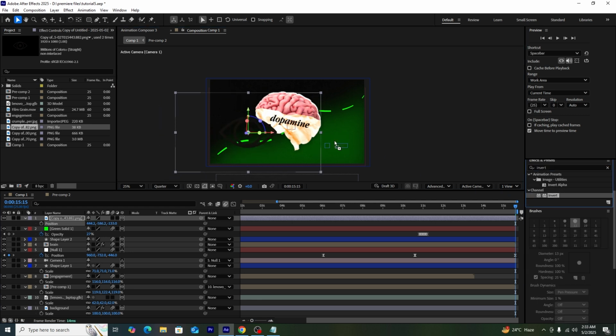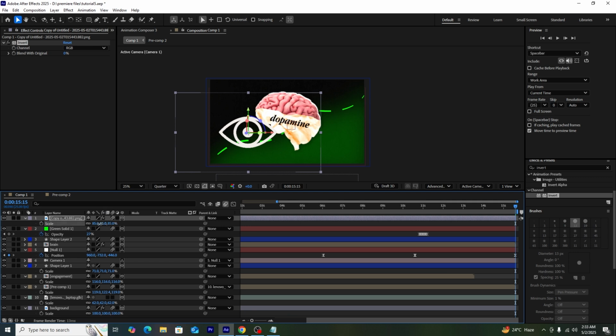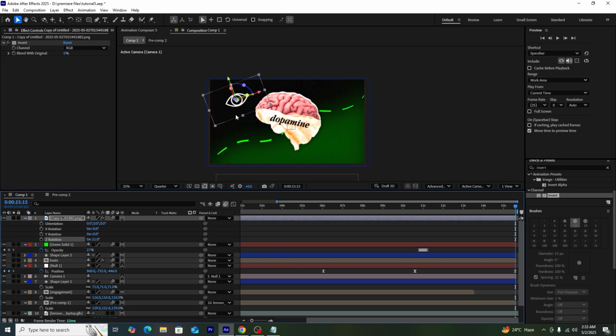Then I'll add an invert effect so that its color is inverted from black to white. I'll adjust the rotation after making it 3D, and then make some duplicates so that there are 4 pieces of this in our scene.